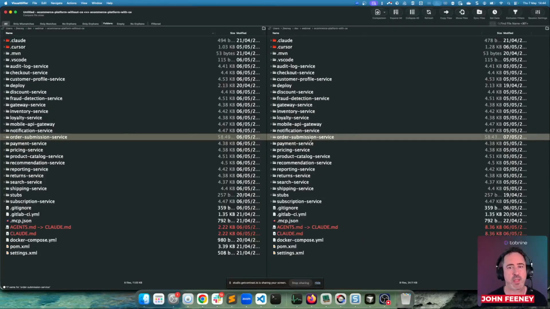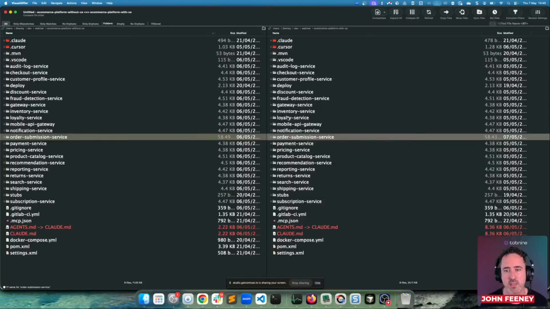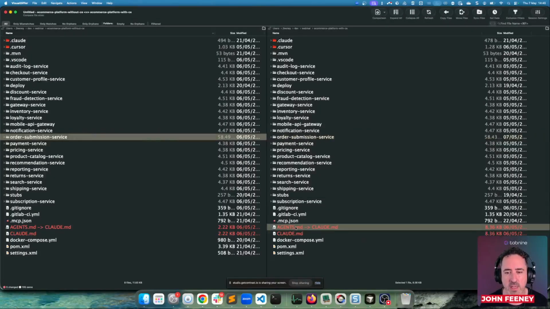So both Cursor instances will be given an exact replica of this monorepo. The only difference between these two mirrors is just in the Cursor config, where on the right-hand side we're providing in the MCP config a configuration for the context engine. So that Cursor instance will be able to talk to the context engine.